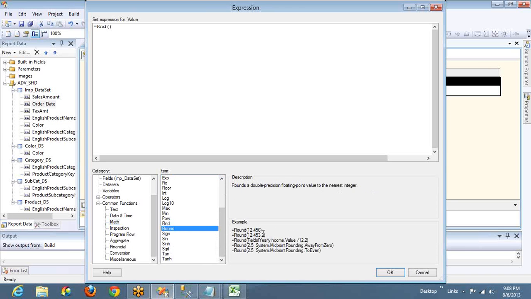And the round function, as the name says, will round the value. If you give 12.456 comma 2, that means it will round it to 2 decimals. If you give 3, it will round it to 3 decimals. This is how you can use the round function. If I execute this, it will be 12.450. If I give 1, then it will be 12.400. So the nearest rounding will be done. I'll show you an example here.